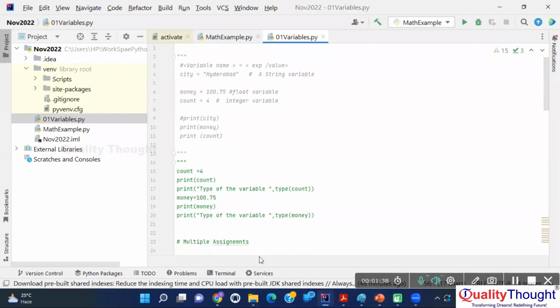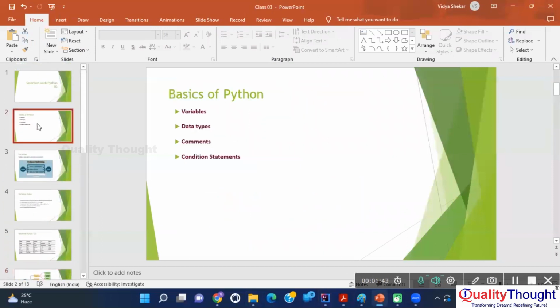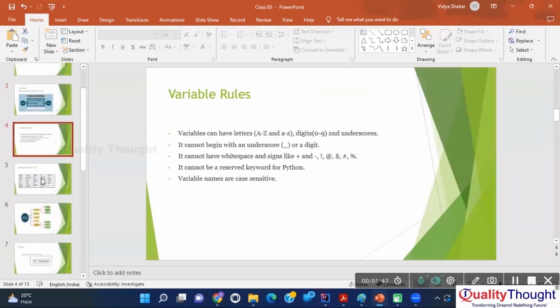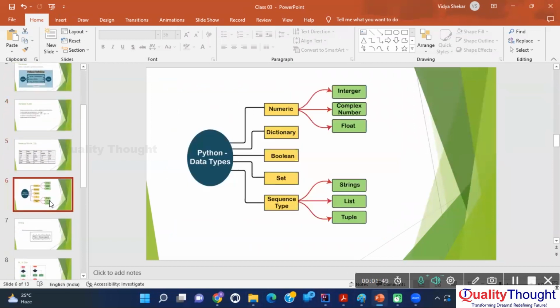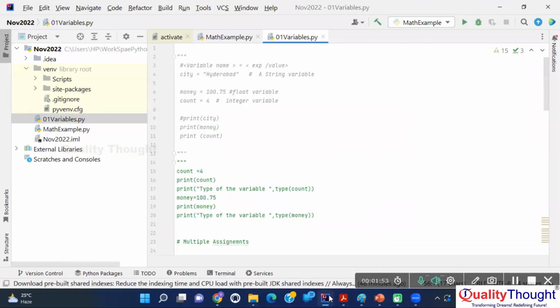Any questions on the previous class, what we discussed on this part? We have seen variables, how to declare a variable, numeric value, integer value, reserved words, slicing. Yes, any questions here? No, sir. Okay.